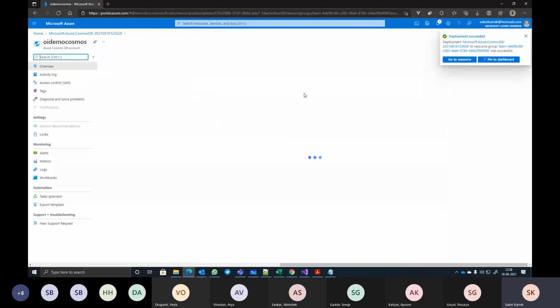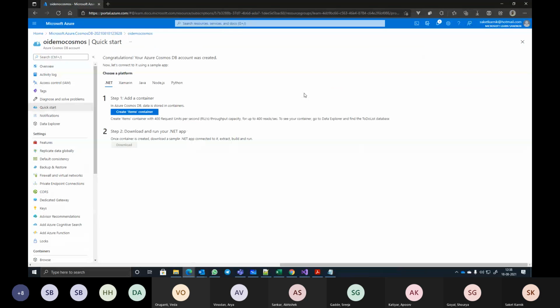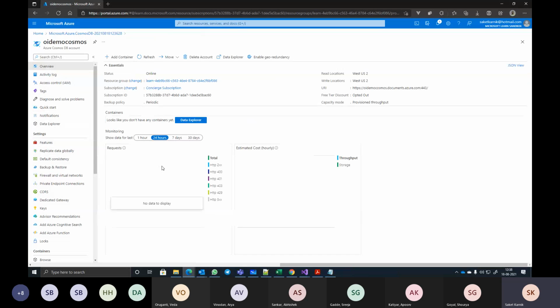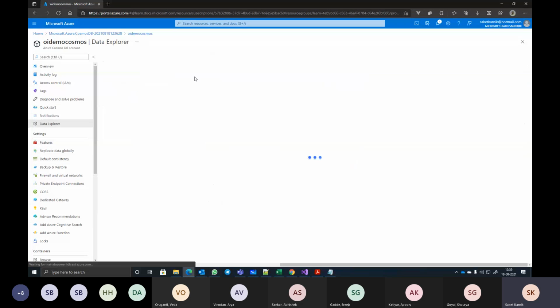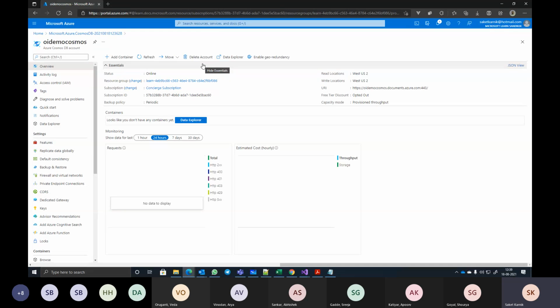Once it is done, we say go to resource. Directly it's going to quick start. So click overview. And here if you see, it's giving me options for creating a container. Container is like database. And within that, then you create different objects. Okay. So if you go to Data Explorer also, this is like SSMS for Cosmos DB, browser integrated. It looks empty as of now because there is no container created. So we will be doing all this programmatically.